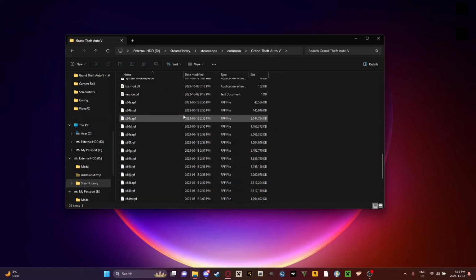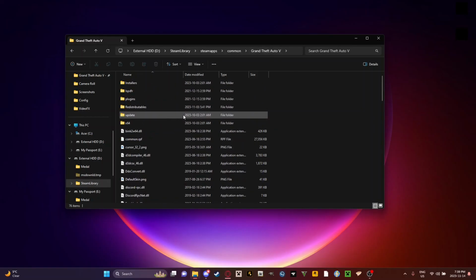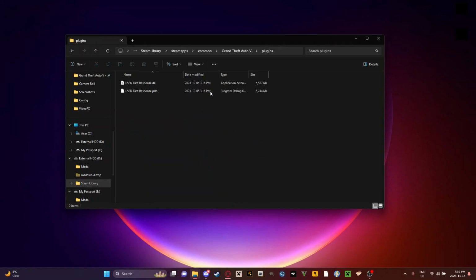So I already have LSPDFR installed. It is honestly the only thing I have installed right now. There is nothing more, nothing less than that. So what we're going to do first is open up the plugins folder. This is exactly where we're going to start. We are not going to go any further than this.